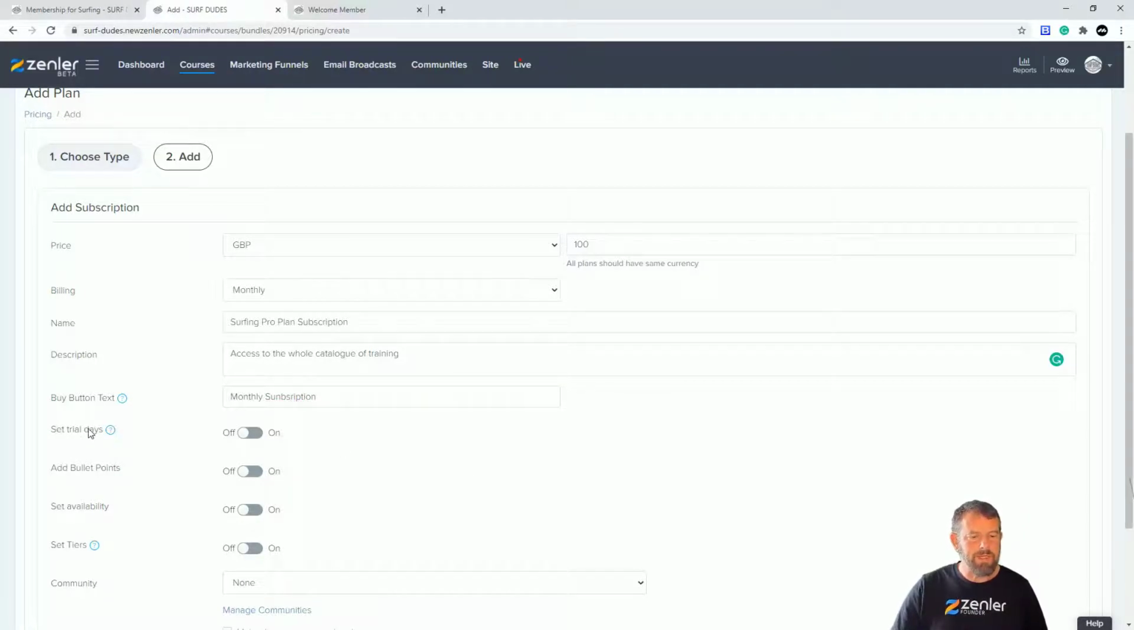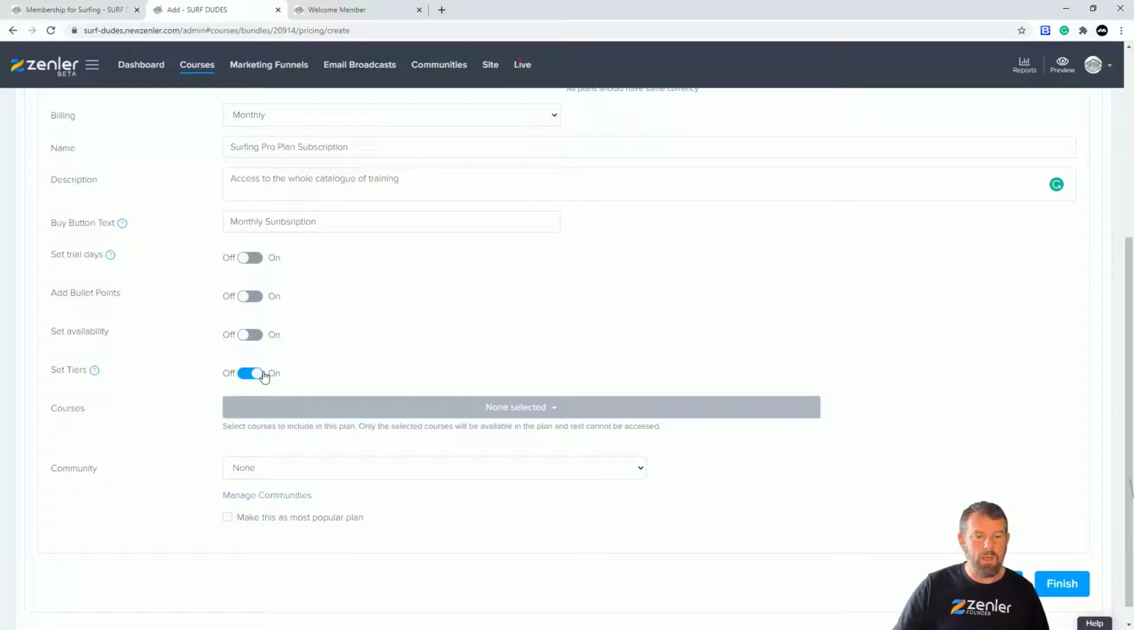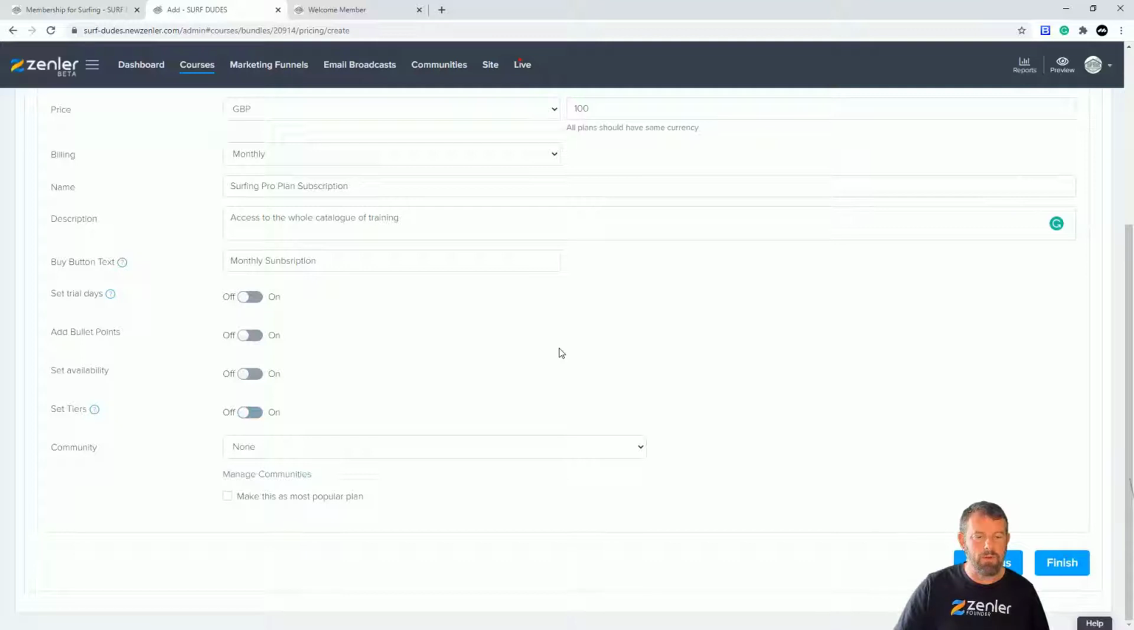You can set trial days for this as well if you want to, and you could even set tiers up. So if I was to turn this on, you could go and set tiers in here, so you could set this to bronze, silver or gold course. Notice you haven't got lectures, unlike the tiered version of membership you saw before. We can't select the lectures out there, but you can select the whole course plan. You can select the whole course to be in there. I'm not going to have that because I've already got them set up.